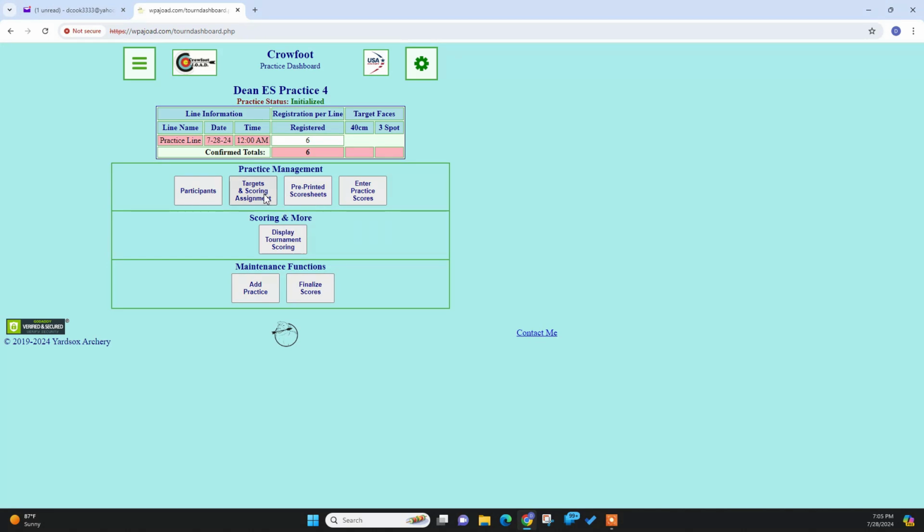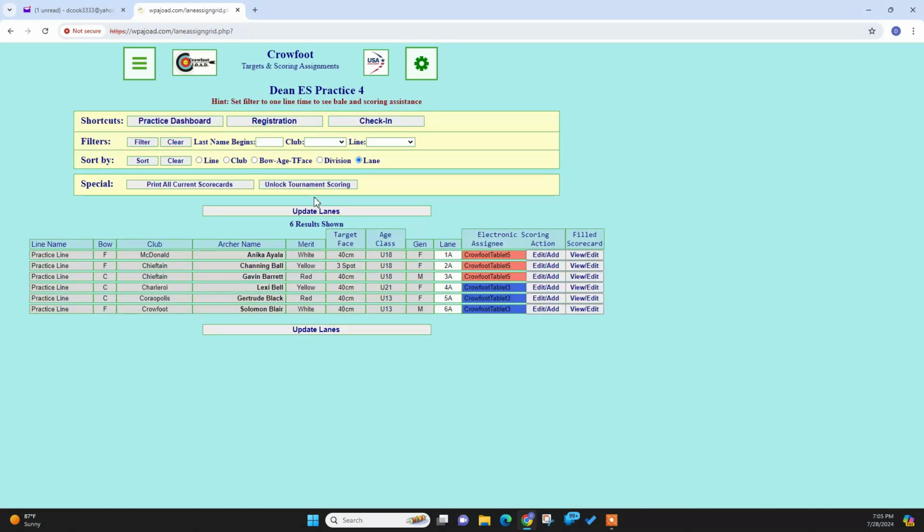Another thing I should mention when you're in here is the ability to lock the tournament. And I think I'm going to turn this red when it's locked.